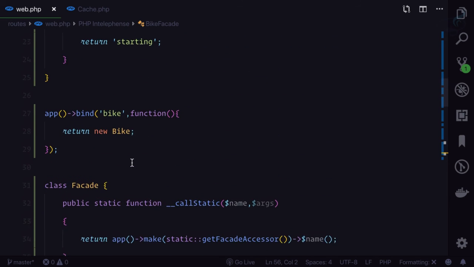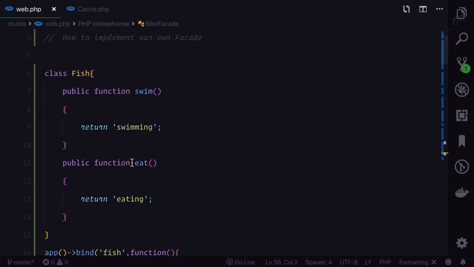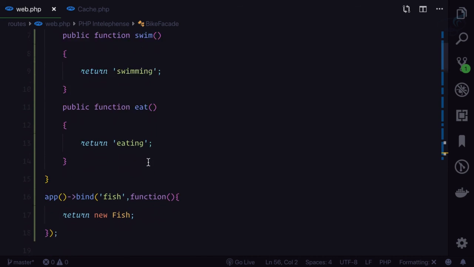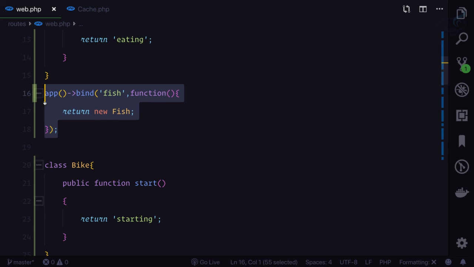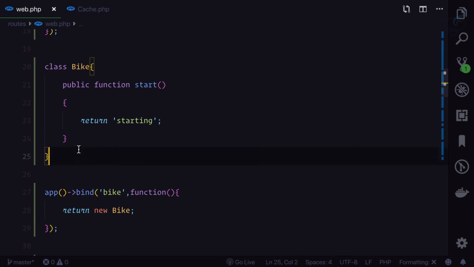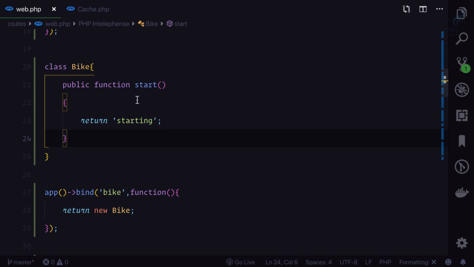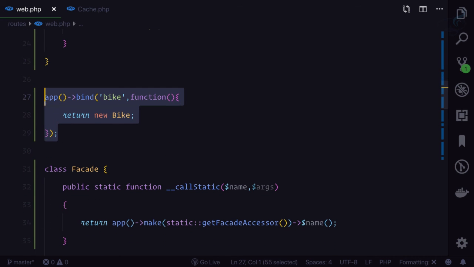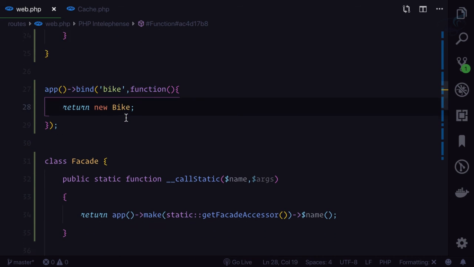So let's again recap everything. I have a class called fish. We have non-static functions swim and eat. Then I'm binding that fish class to the container so that I don't have to initialize this fish class again and again. Then I have a bike class which has a non-static function called start. Again, I'm binding this bike class to the service container.